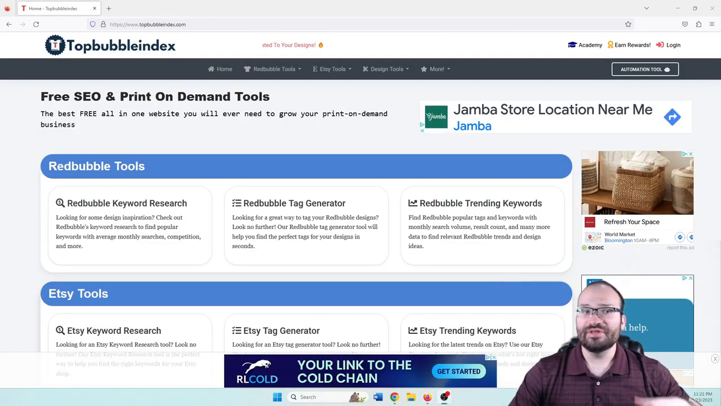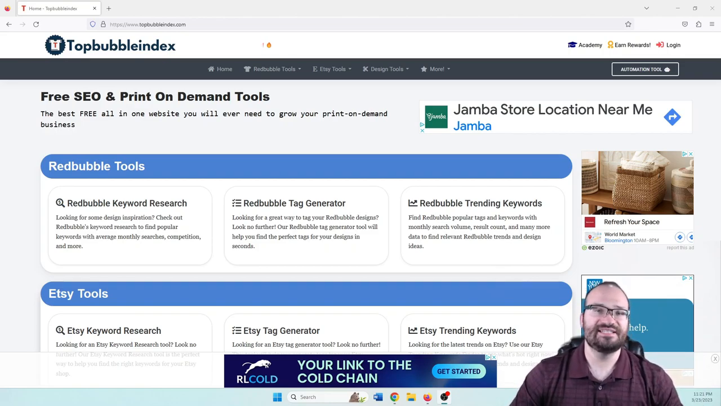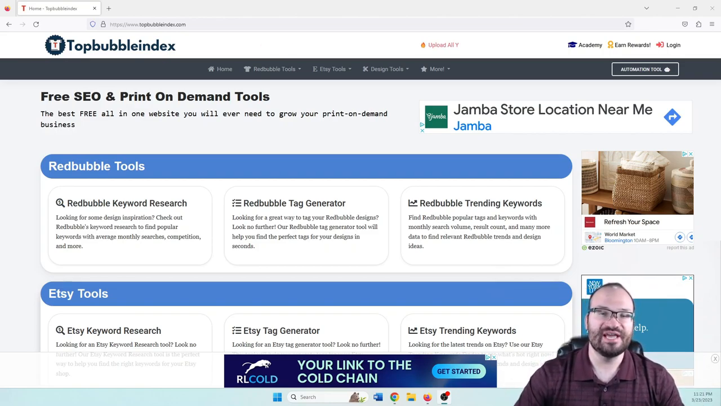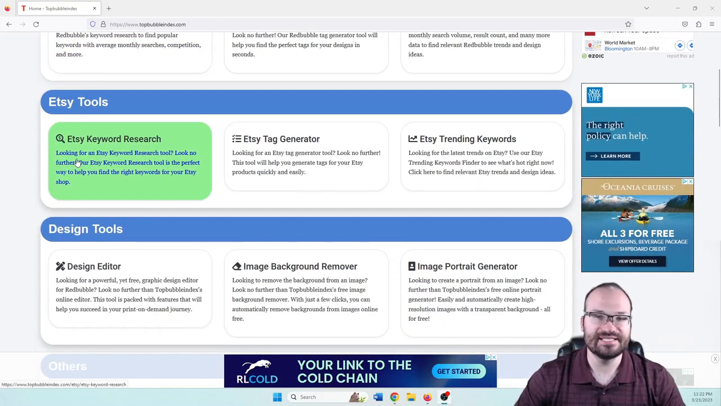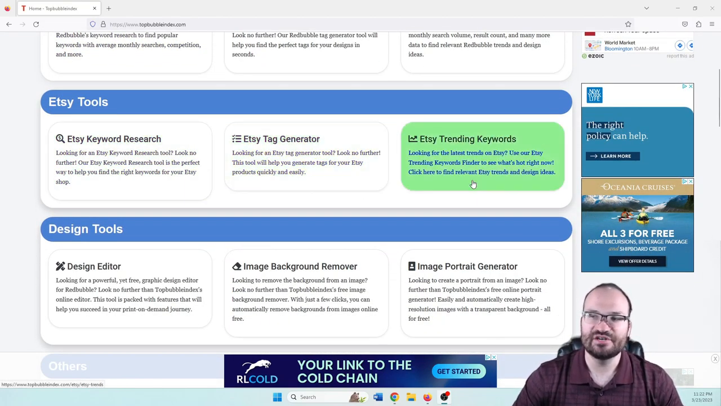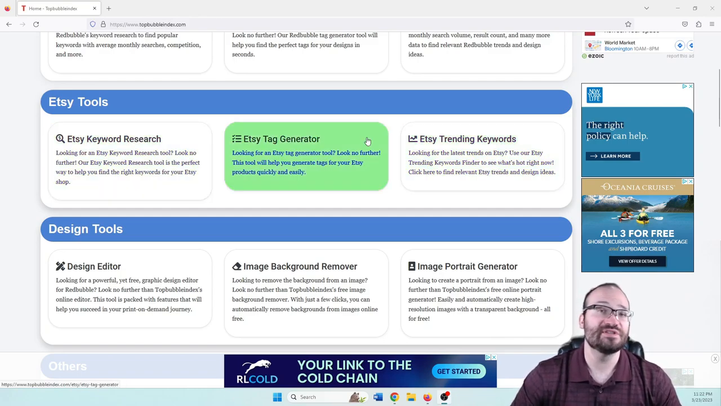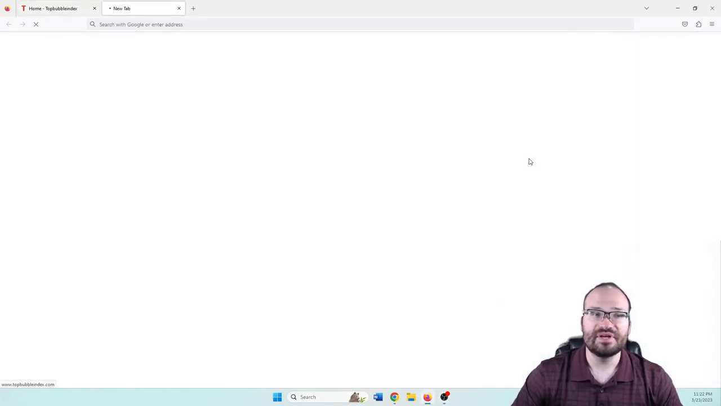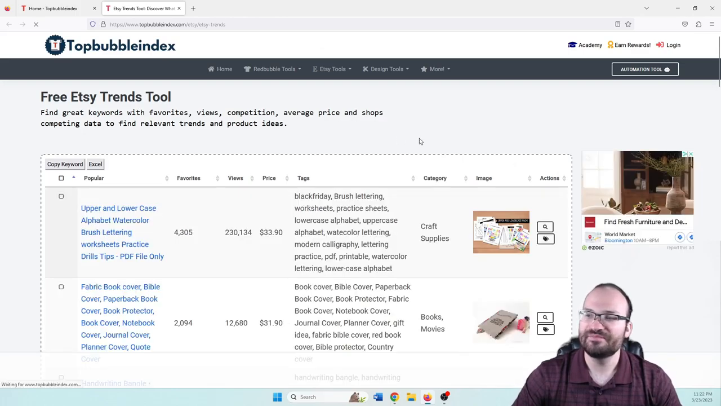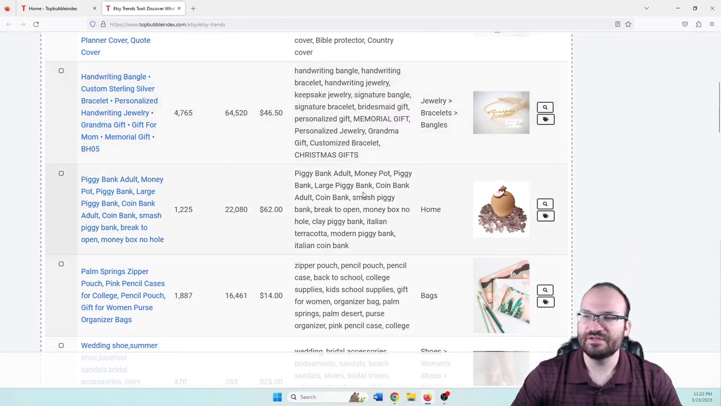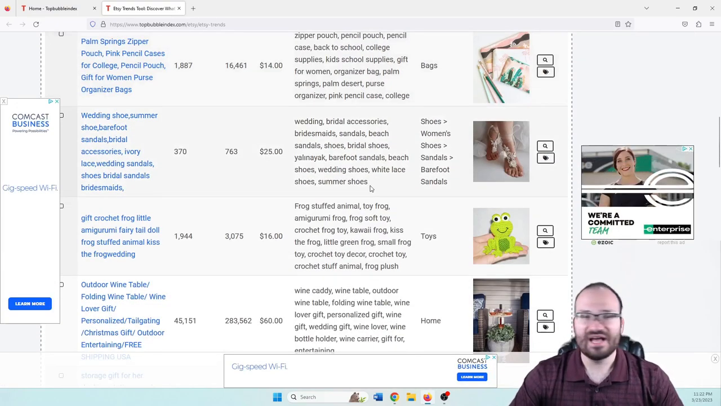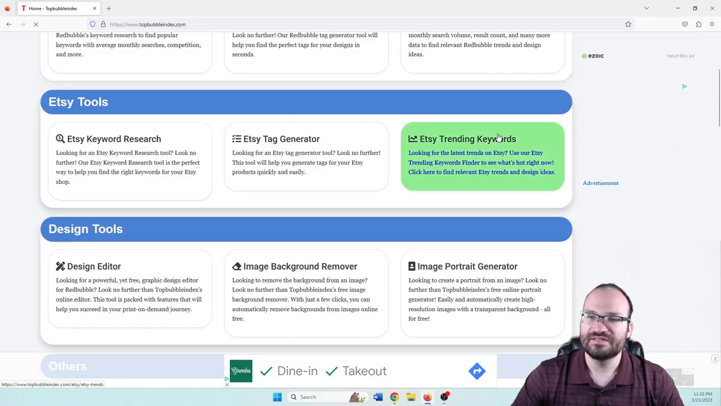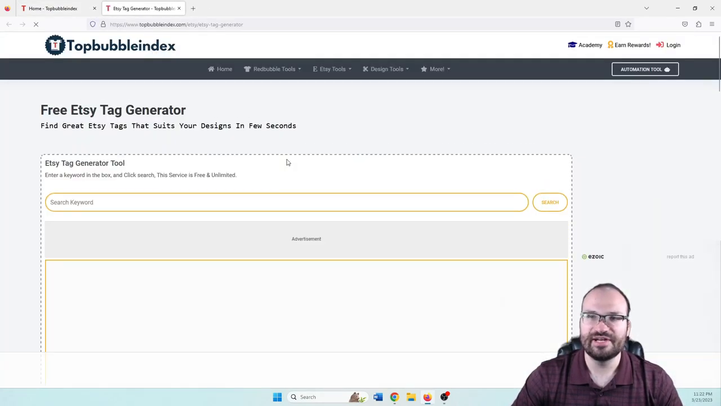So there we have it, just a really quick rundown of TopBubble Index and the tag generator, keyword research, and trending keywords. Of course, if you're an Etsy seller, you can always check these out, the Etsy keyword research, Etsy tag generator, and Etsy trending keywords. I personally am not an Etsy seller, but we can take a look at these if we want to. And it looks like there's a lot more in-depth research when it comes to Etsy, because some of these I have never heard of. So let's go back and go to the tag generator.